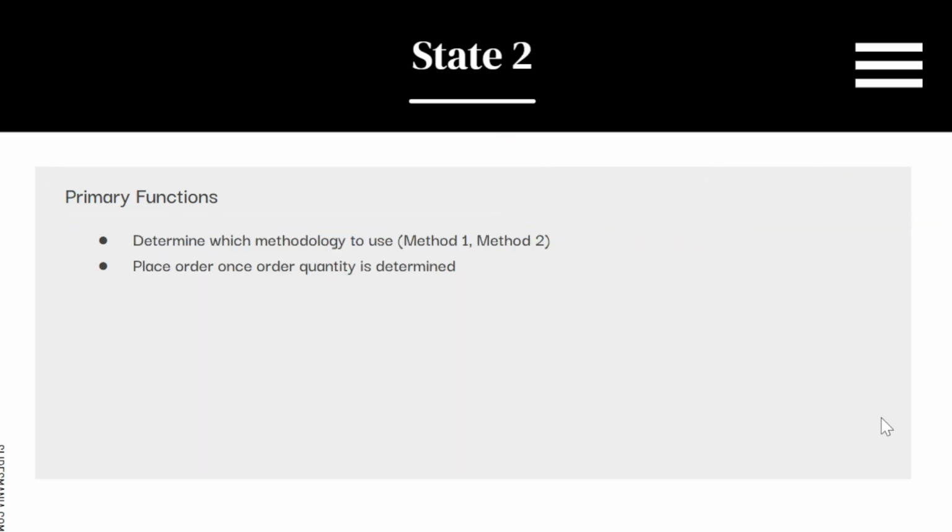State 2's primary function is basically to determine which method we want to use, and once we get which method we want to use, it feeds back into state 2. We're going to have our order quantity, and we're going to place that order.